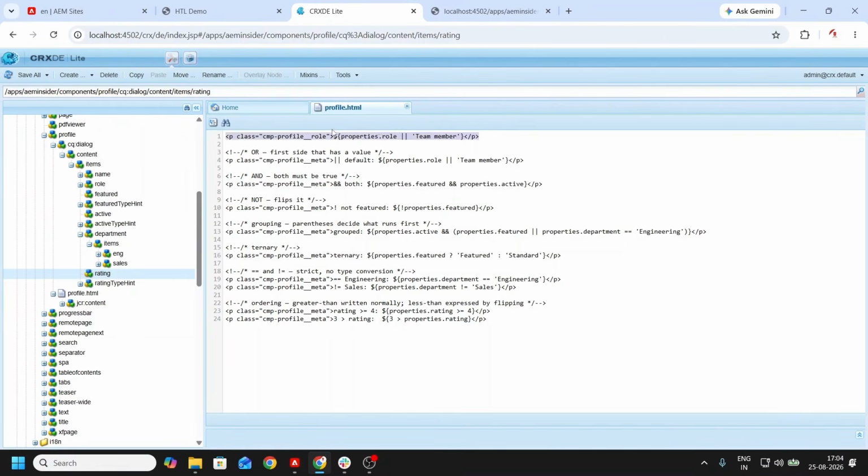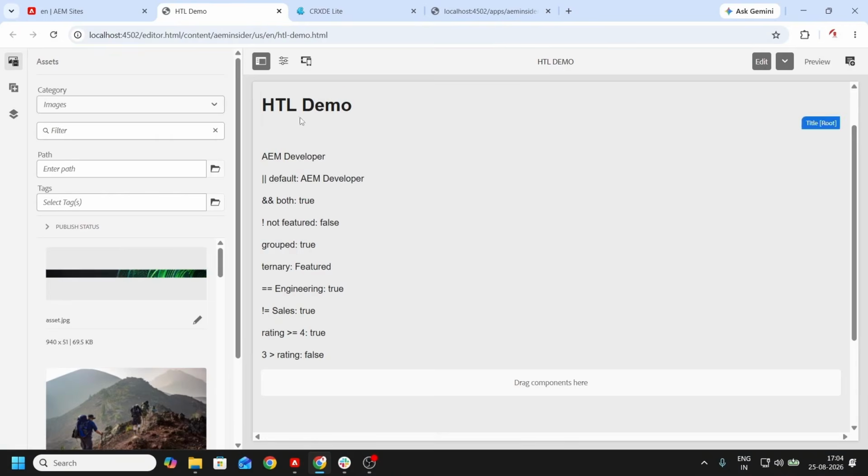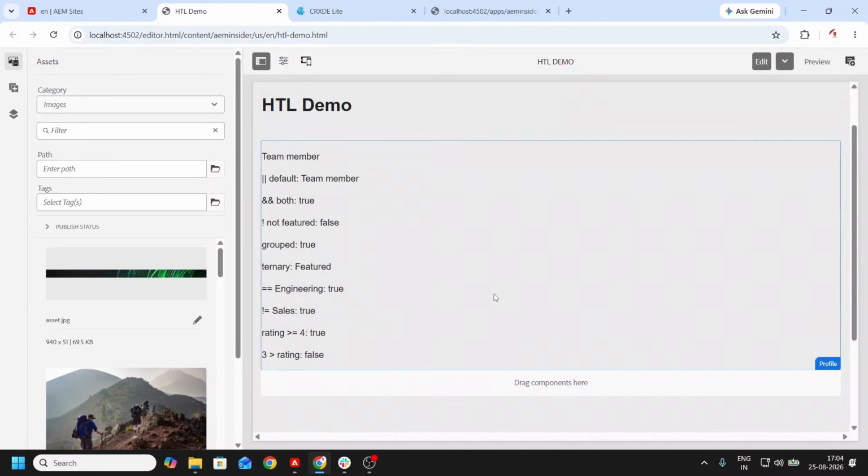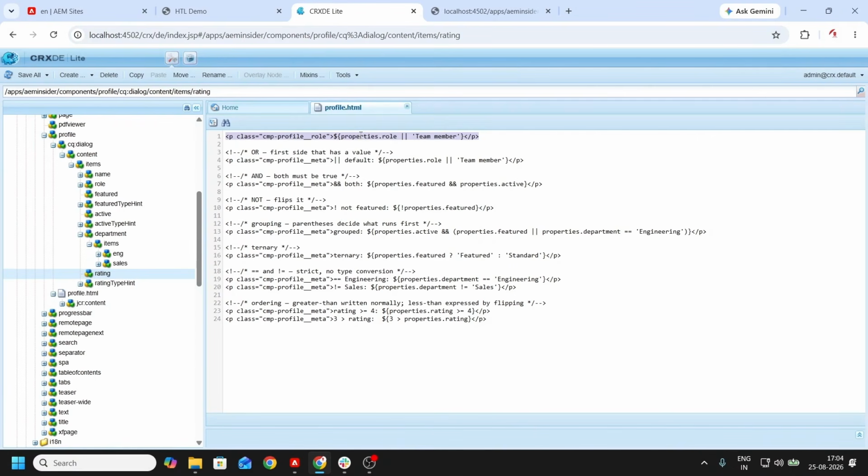First, OR. The expression is properties.role || 'team member'. In the dialog, I have already authored role as AEM developer. Let me clear that and save it. As you can see, now it is displaying as team member. That means first it will check whether the property role is there or not. If it is not there, then it will pick the second option.